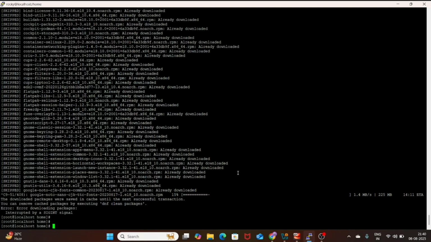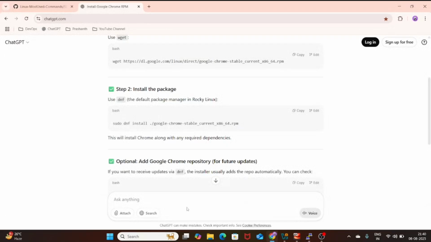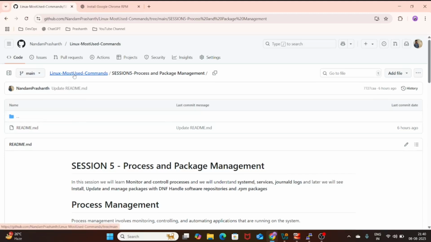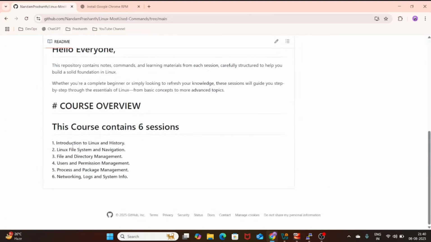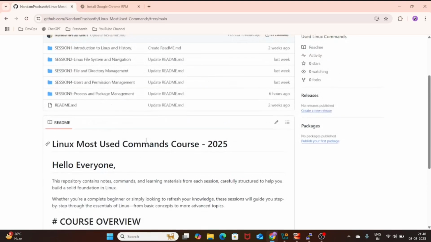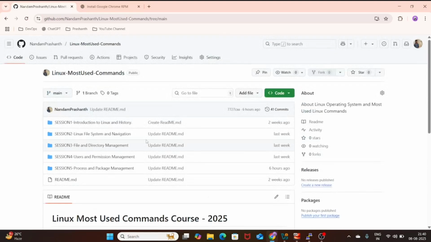Tomorrow we'll be going through our last topic. By tomorrow we'll be finishing off our Linux most used commands. We covered introduction to Linux and history, Linux file system, files and directories, user permissions, and today we're done with process and package management. Tomorrow we'll see networking, logs and system info. By that we'll be concluding this Linux most used commands course. After this course, we'll be starting Git. We'll go through what is Git, what is GitHub, how we can manage a repository, all those things.